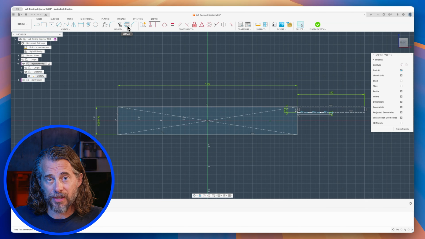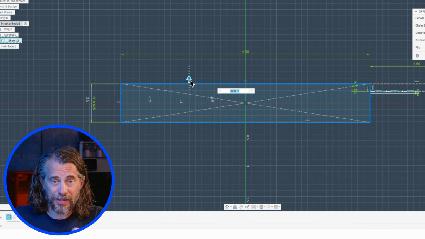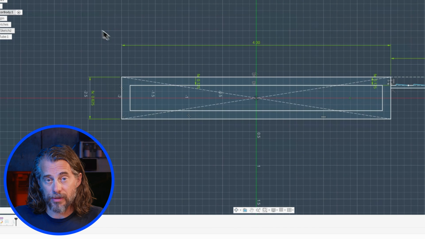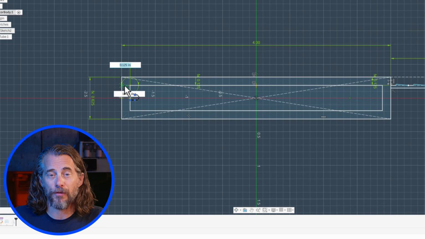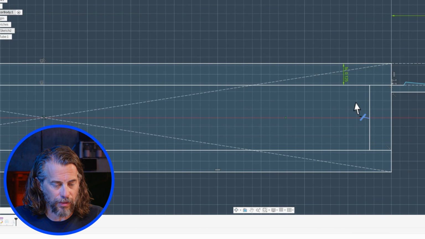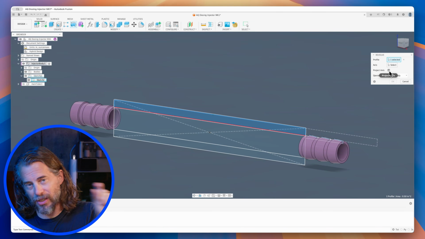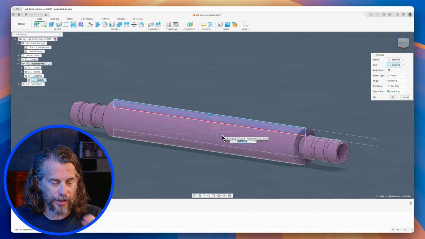Basically, I'm going to use the offset tool in the sketch environment to offset that shape to a different shape, giving me the inner and the outer walls of this cylinder. And then a few extra lines on the ends just to get the shape that I want. Now I'm going to use the revolve tool again, but just with one section, just the top section, and revolve around.